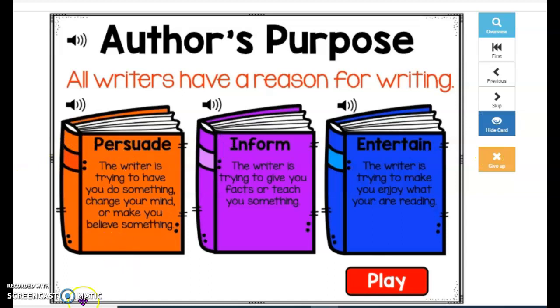So, persuade. The writer is trying to have you do something, change your mind, or make you believe something. Inform. The writer is trying to give you facts or teach you something. And then entertain. The writer is trying to make you enjoy what you are reading. So remember this. Orange book means persuade. Purple book means inform. Blue book means entertain.